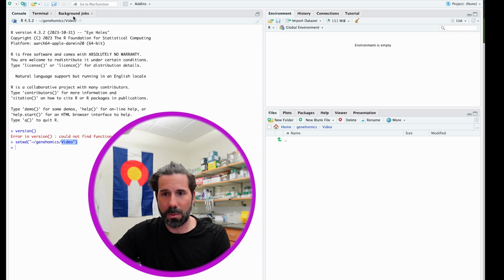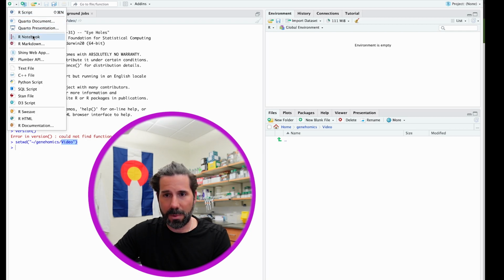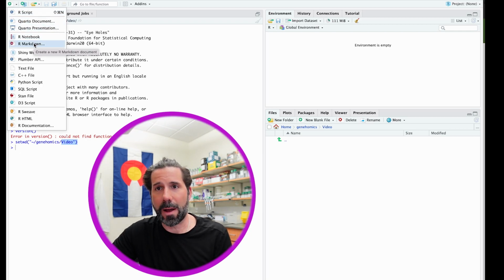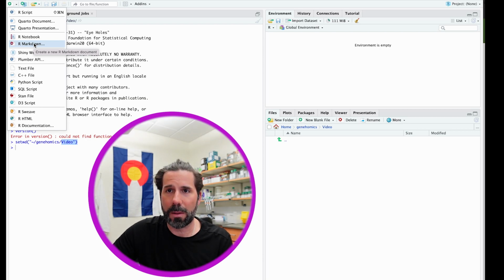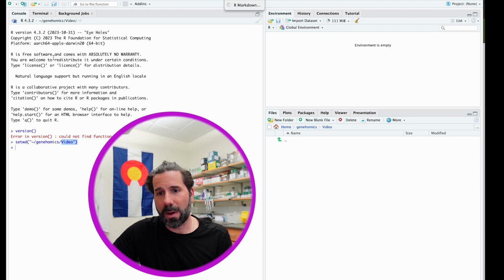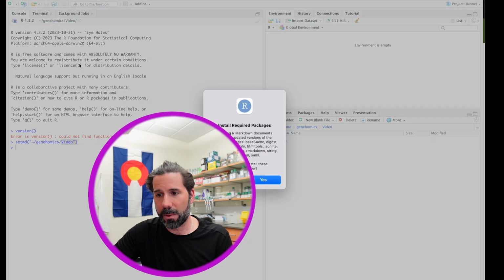And then, so what about a new file? Well, here's this little plus button up here, and we can make a new markdown file. That's what you've been on the GitHub. Those are all our markdown files. And so if we do file, new R markdown file, we're gonna need to install that package.